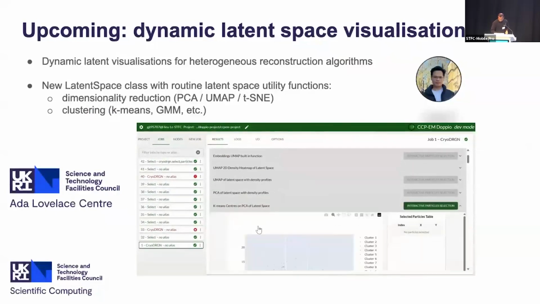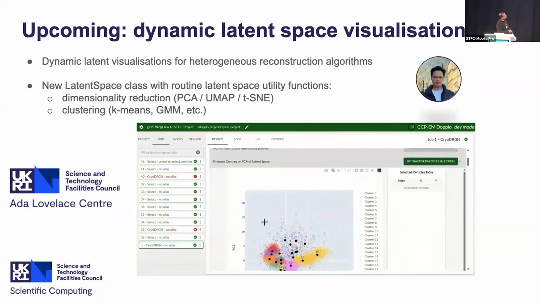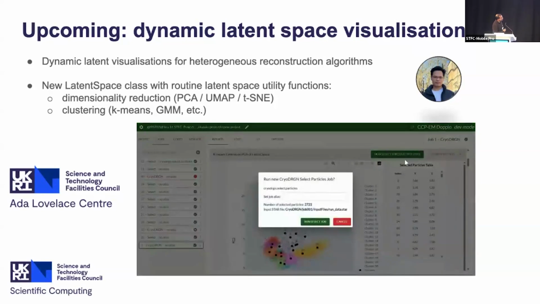Another new feature that's upcoming as well is latent space visualization. So this is a CryoDRGN job, which is supported in Doppio. So the latent space embedding of the conformational space that CryoDRGN produces. And what we can do now is to cluster them with different clustering approaches and look at specific clusters of interest, and also do selection of a set of points. So this might be the conformation you are interested in, and create a new selection with this subset for downstream processing. So this will be supported as well.